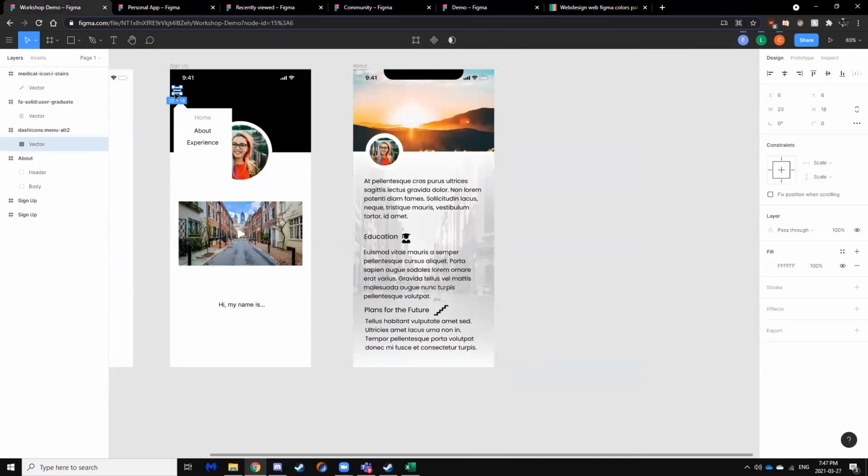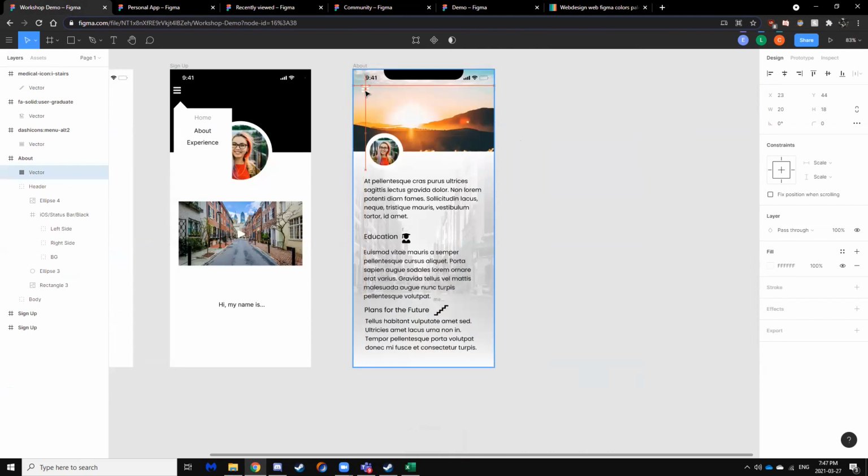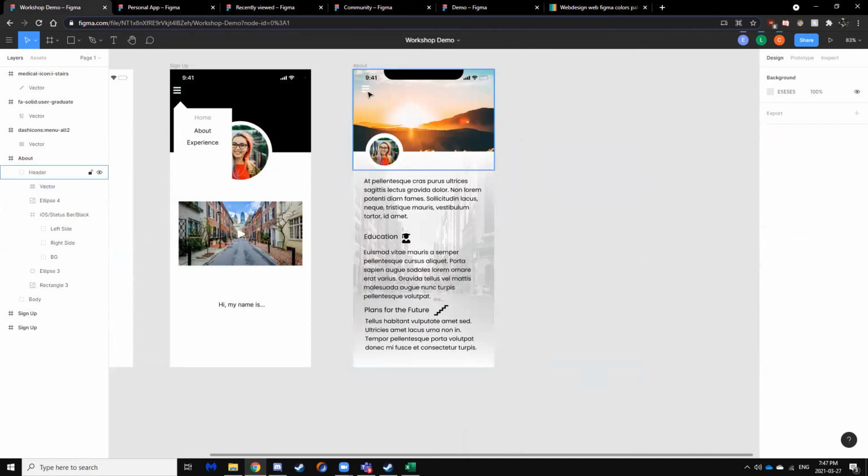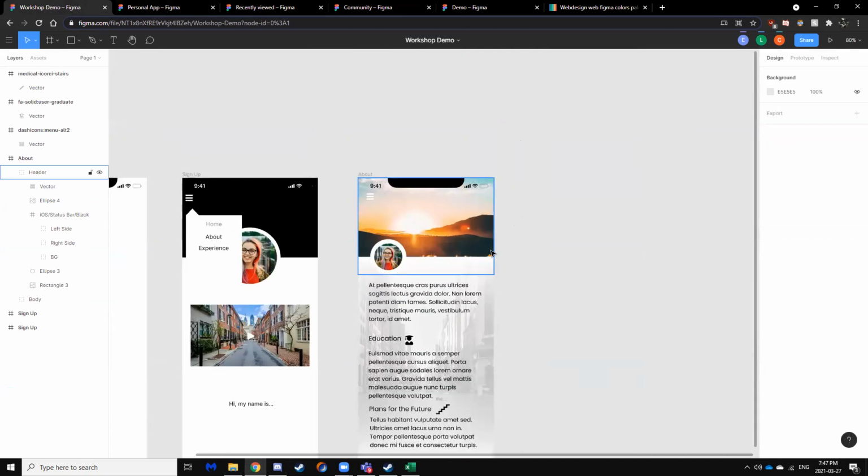And of course, we still have to add this menu bar, which I will do right here by copying and pasting this part over here and just plopping it over there. Of course, there you go. This one's part of the header too, so let's just keep things organized. All right, there you go. All right, so that's the about page done.